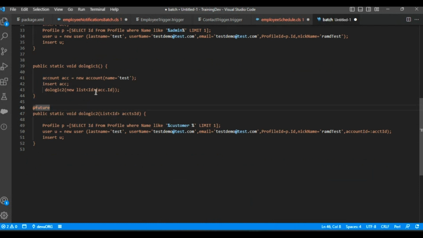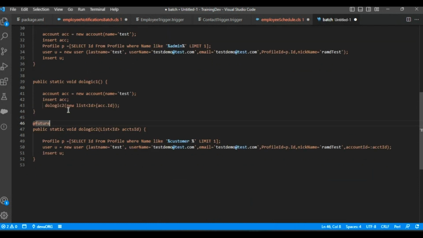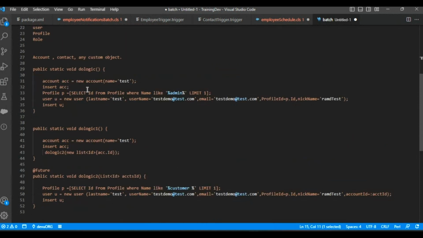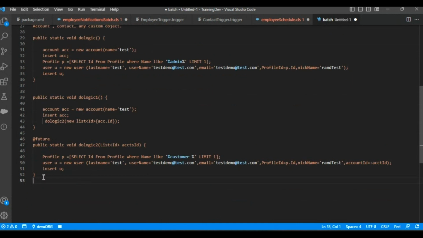Also, we will use these future methods when you want to separate the limits. If you reach more than 100 SOQL limits, whichever method is not required to be executed in the same transaction, then we can split it up into future methods. Okay, understood up to here?